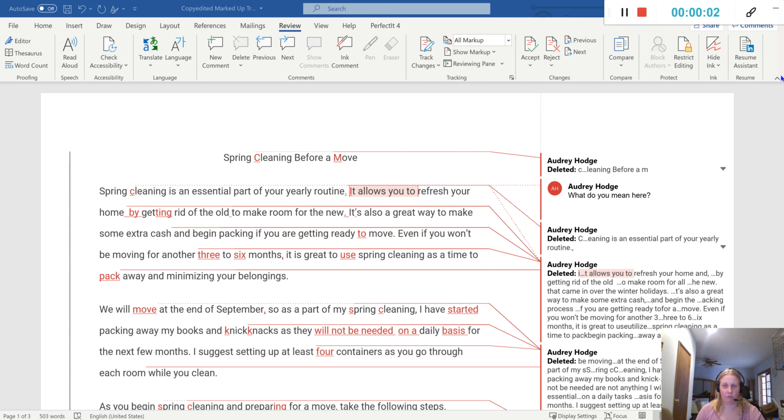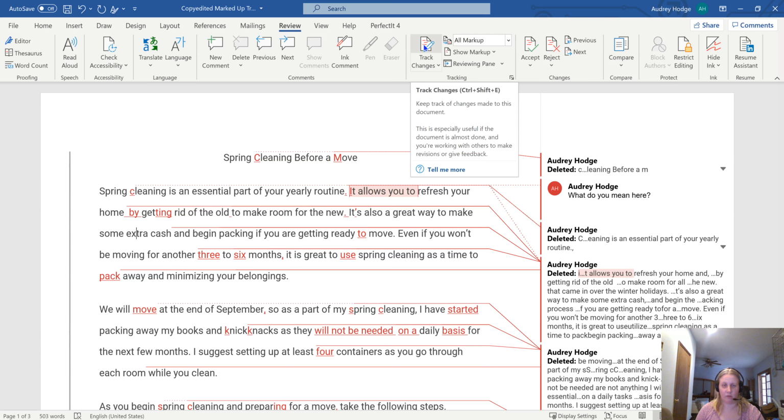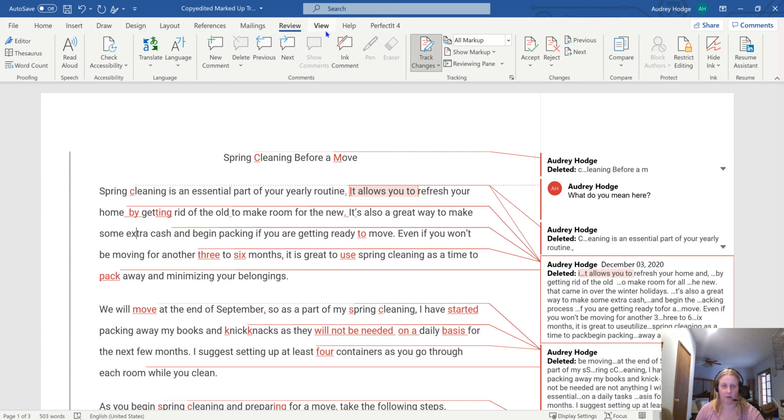So let's walk you through how to use track changes in Microsoft Word. When I send back a manuscript after I've edited it, I use track changes in Microsoft Word. So in order to enable track changes, you need to click on the track changes button here in the review tab. And then as you can see, any change I make shows up in red and is basically a suggestion that you have full power over to accept or reject.